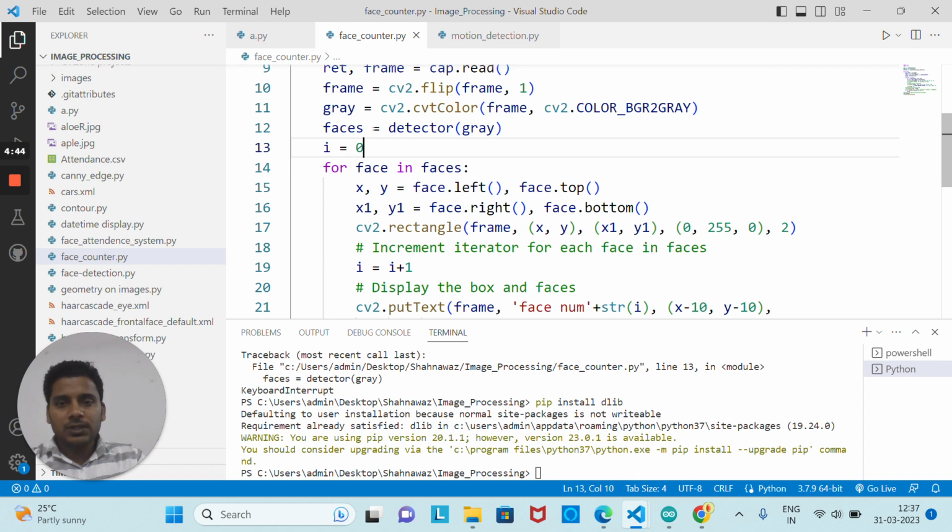Now this will give you the faces of the persons, but you need to draw a geometrical shape around the faces, so you need some coordinate points. Okay, so here what I'm doing, I'm just iterating over these faces, like for face in faces, this is the variable I'm taking. You can take any variable.